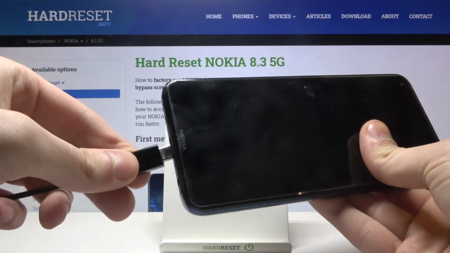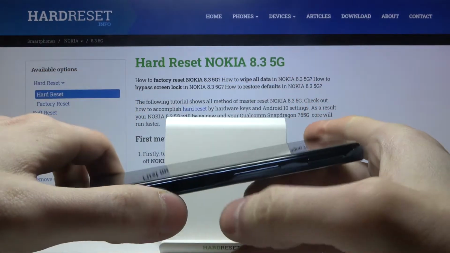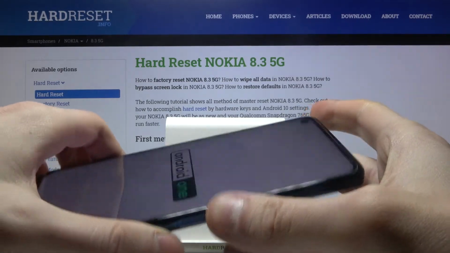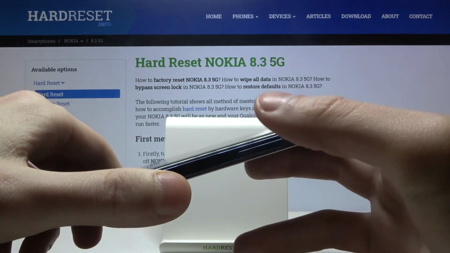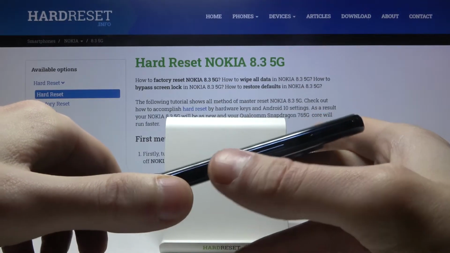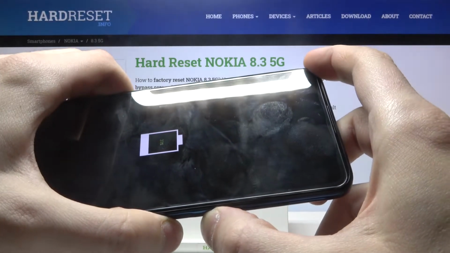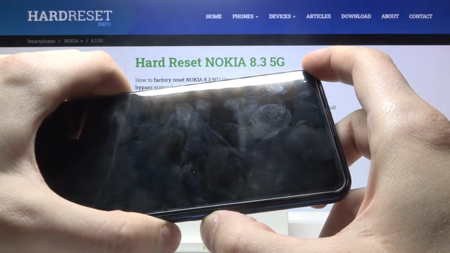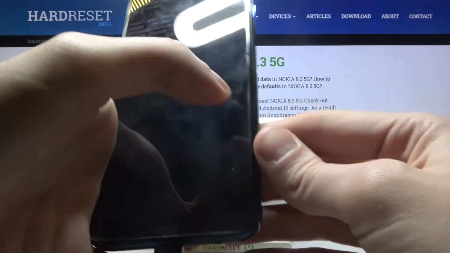your device to the charger, and then you have to hold down volume down and power key like this. And that's how you enter boot mode.